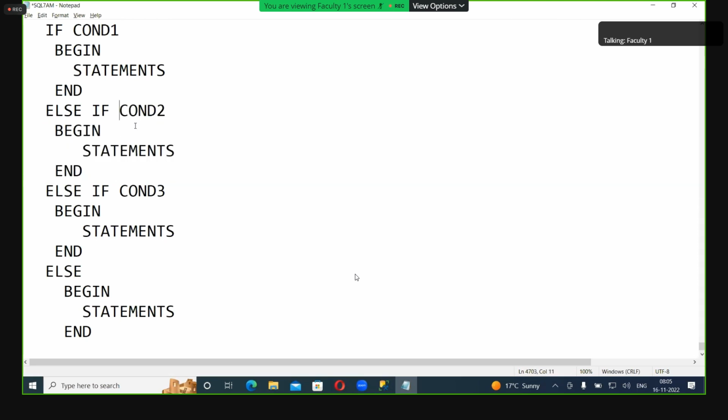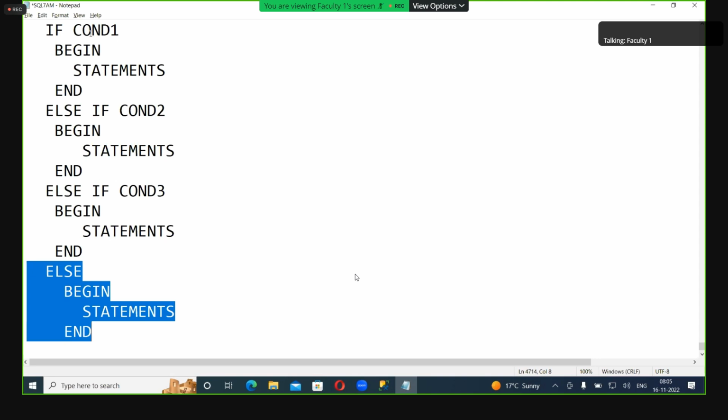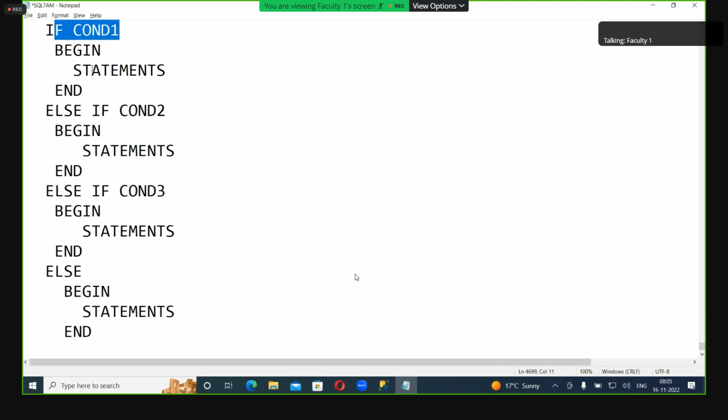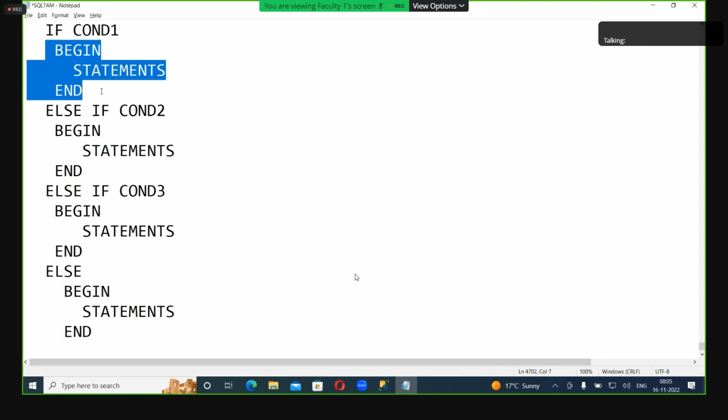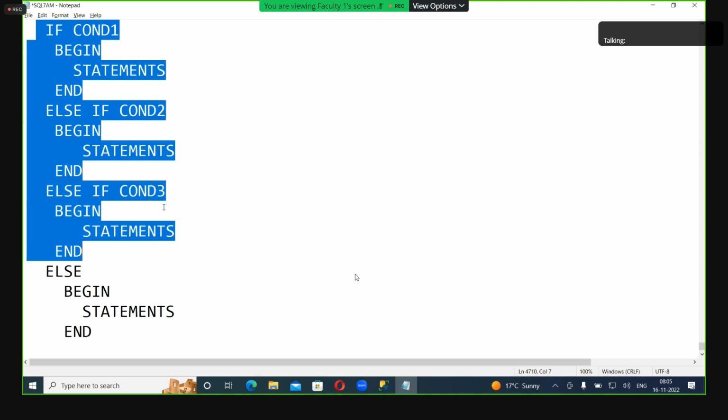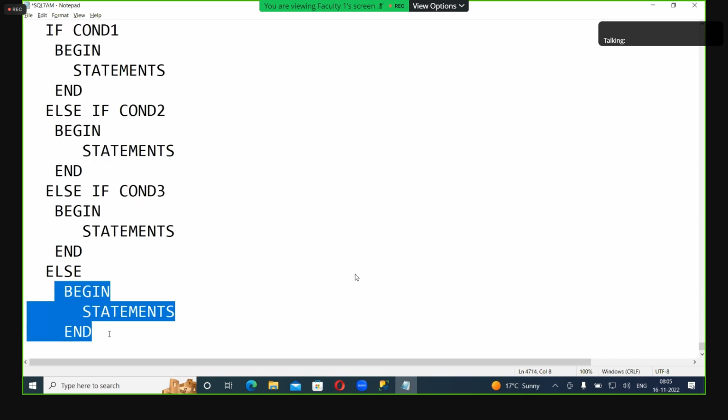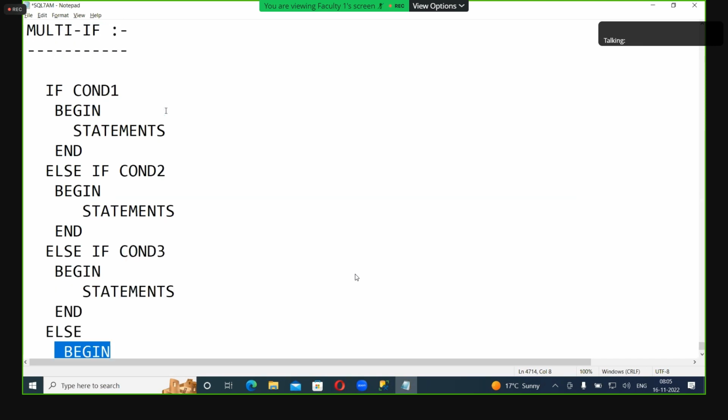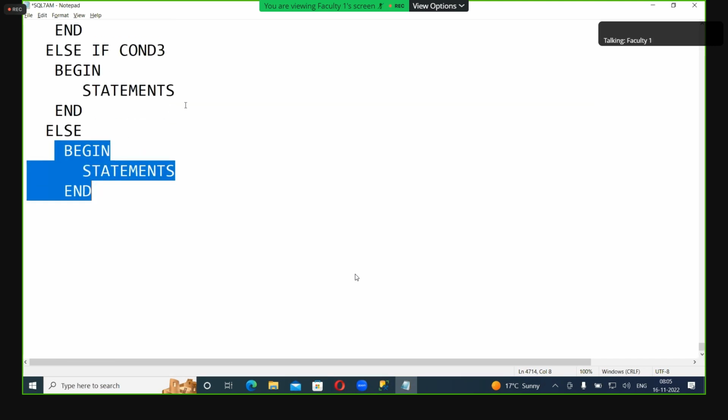If the second condition is also false, it checks the third condition. If the third condition is true, execute these statements. If the third condition is also false, then else, execute the else statements. If any condition is true, the corresponding statements are executed. If all conditions are false, the else statements are executed. Okay, so this is multi-if.